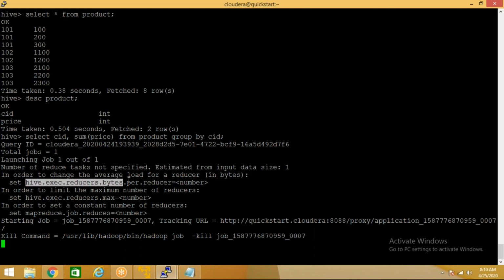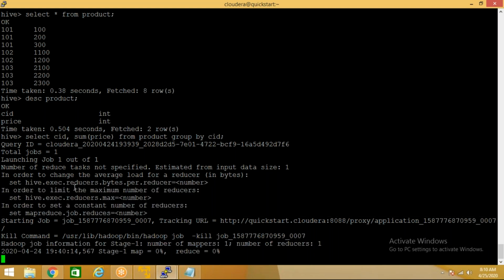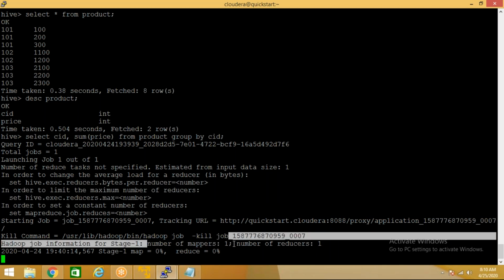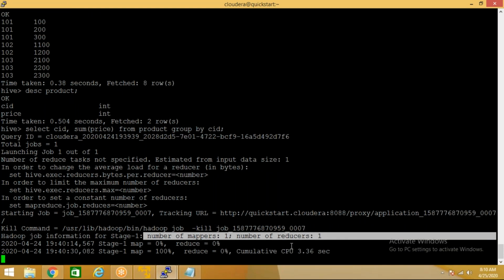It is setting explicitly the reducers here. Sorry, reducers, not mappers. Mappers will already execute. You can see this mapper and reducer. Reducers are created only when you do aggregation or sorting or group functions. Aggregation and group function are one and the same. Apart from this, when you do sorting also, reducers will get created. So you are getting a reducer created here.